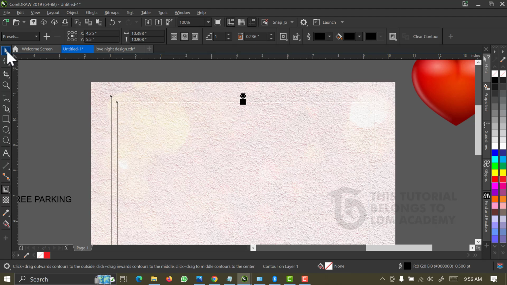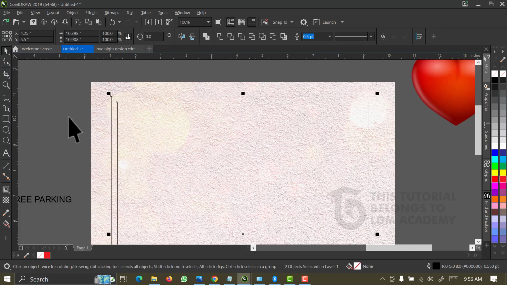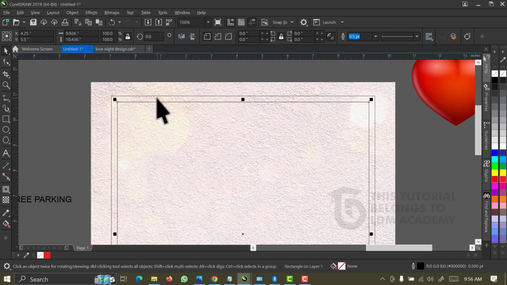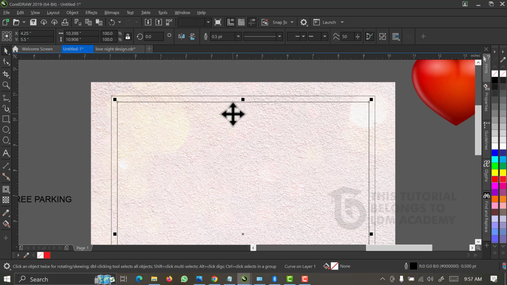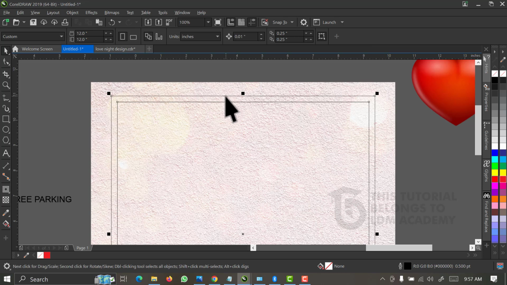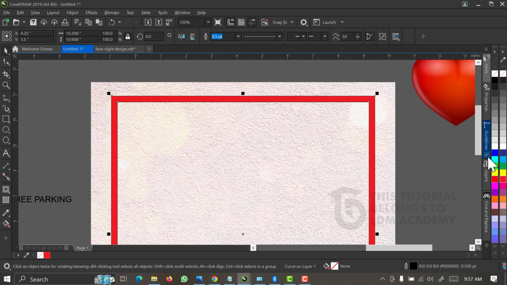Alright, press Ctrl, then return your tool back to Pick, then press Ctrl K to ungroup. Alright, then click on the inner one, then press Shift and click on the outer one. Alright, then press Trim, okay, then you delete the inner one. Good, now you can change the color to whatever color that you want, okay.